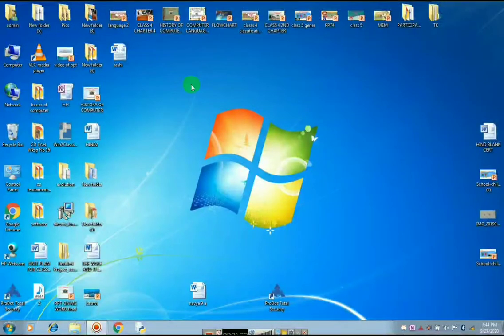Now in this desktop you can see this pointer, that ma'am is moving. This is known as the mouse pointer. So I am moving the mouse of the computer, so this pointer is also moving. So it shows the mouse pointer.